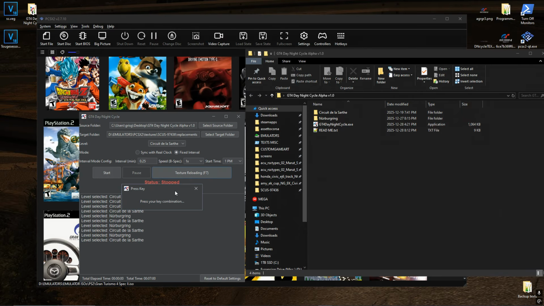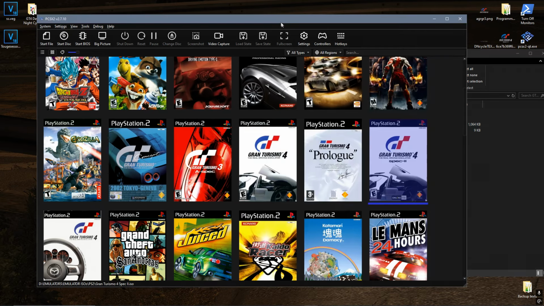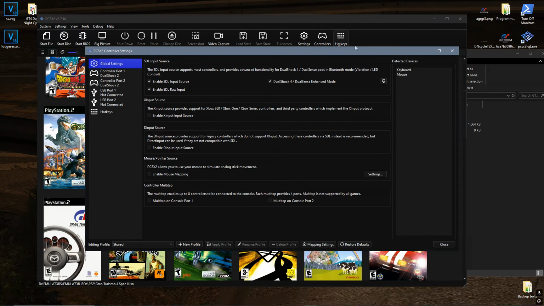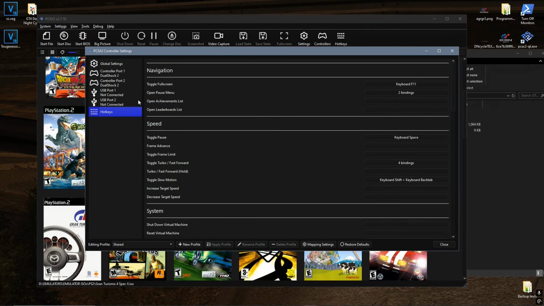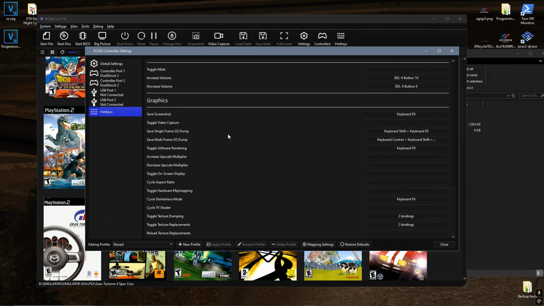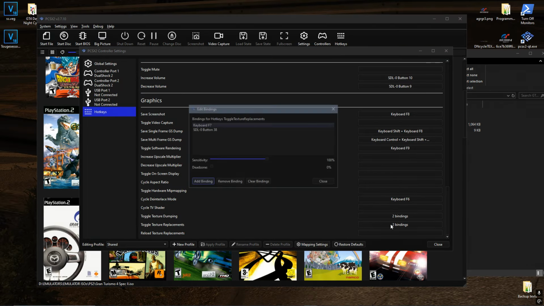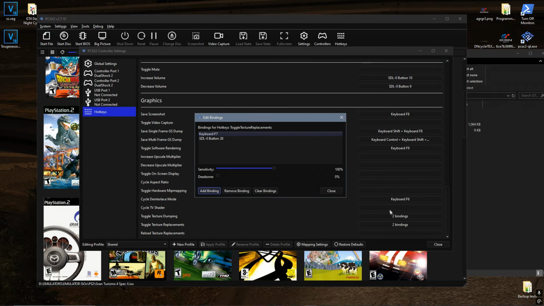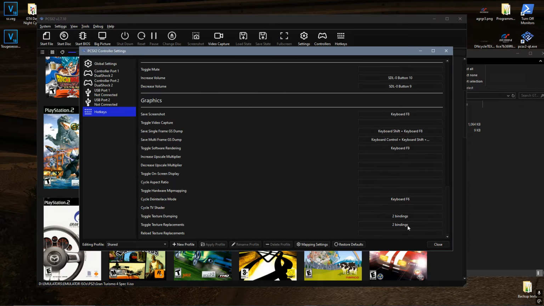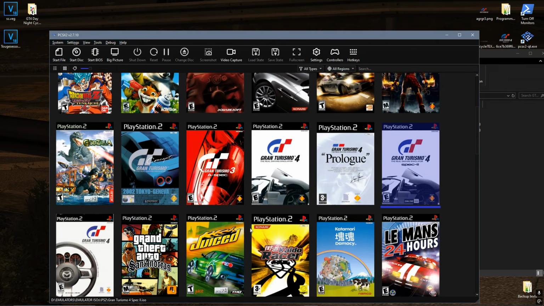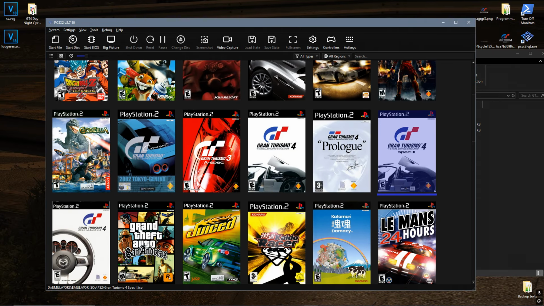So default set to F7, and then go into your PCSX2, go to hotkeys, scroll all the way down, and go to toggle texture replacements. Not the reload texture replacement, it's got to be a toggle, because this one works better without any glitches. Then you're going to want to add your binding to F7. Just press this, press F7, and then it should work. You have to do this, otherwise it won't change the textures automatically.